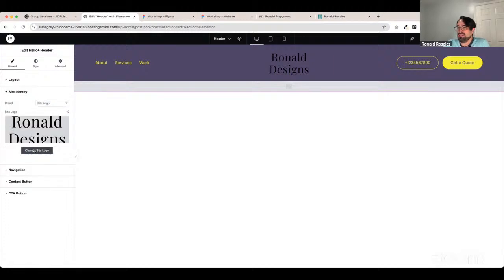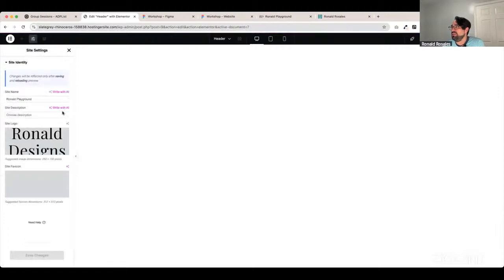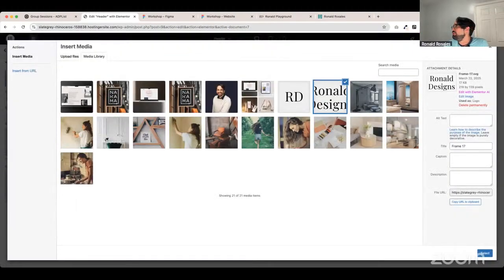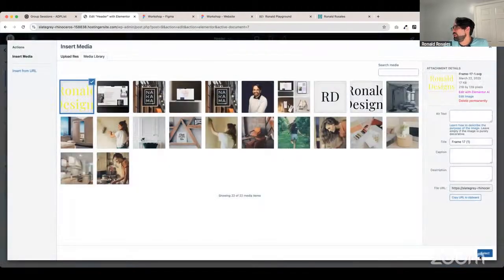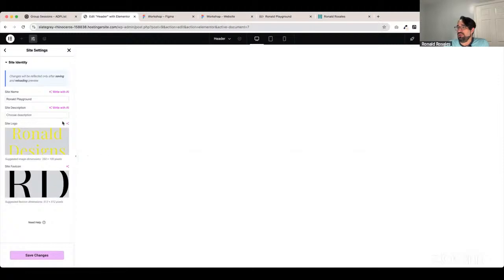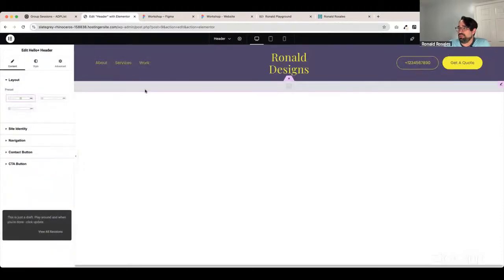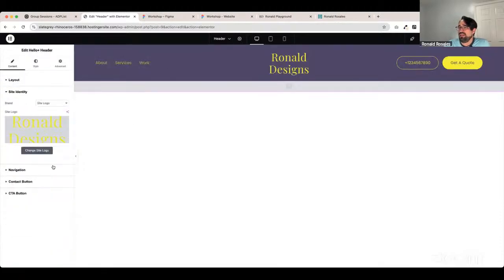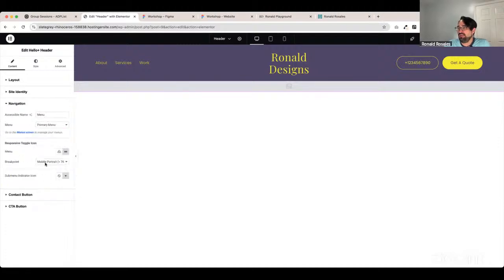So let me change this logo because this is not visible for this background color. Okay. Oh, this is nice. All right. Save changes, and then once you change, you can go back to editor. And it's gonna bring you back to this. Okay. Site identity. This is fine. No need to worry about this. No need to worry about that.